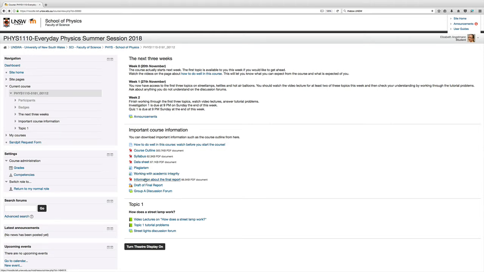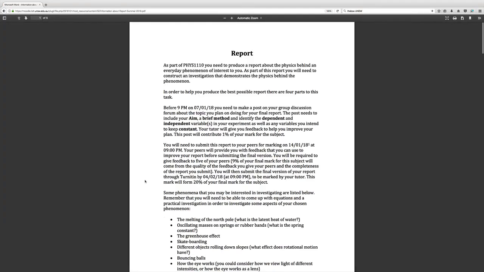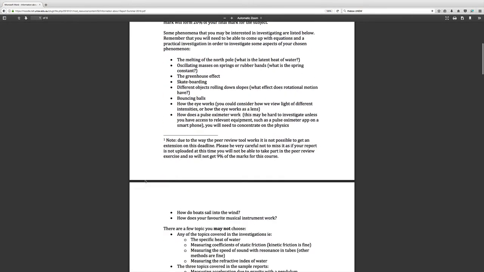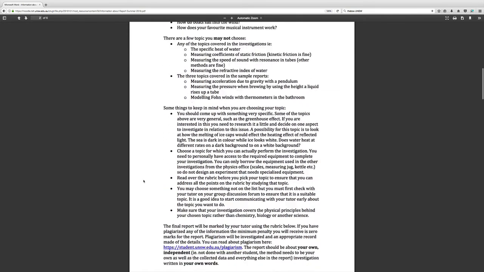Okay, now information about the final report. The final version of this is due right at the end of the course, but during the course you're going to be submitting a draft report and giving your peers some feedback on that draft report. You can find out more about this here.